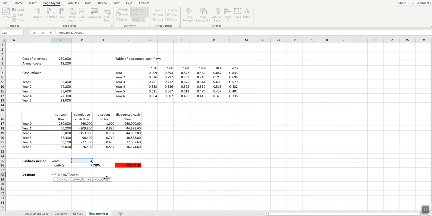accept the proposal, otherwise reject it. Oops, I missed out the word. Okay, that's quite simple, that one. But we've only done one part. Let's just prove that. So if we only take into account the years, it comes back as accept the proposal. However, we needed less than 5 and a positive amount here.